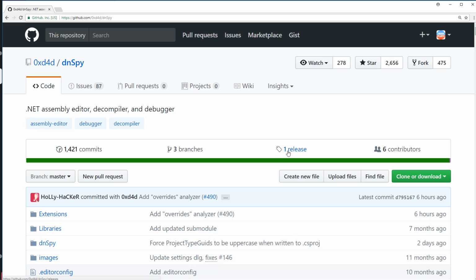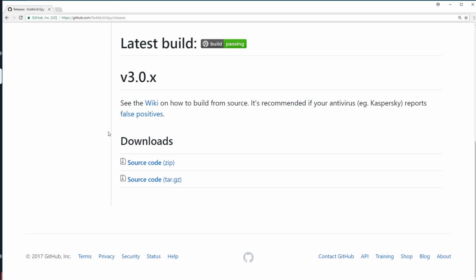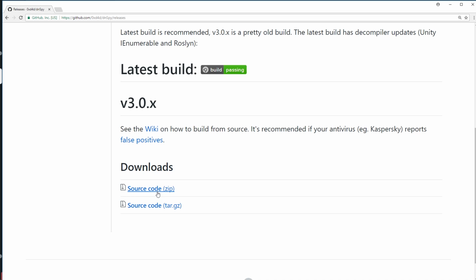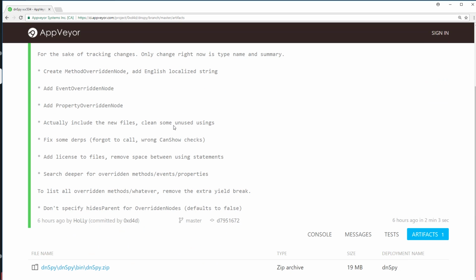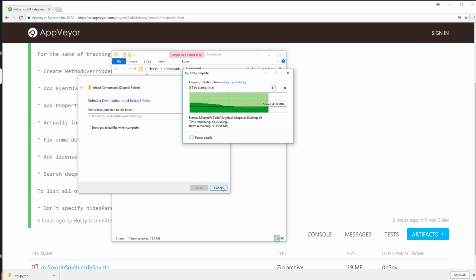So to be able to follow the instructions, we need to get dnSpy. dnSpy you can get for free from its website. You scroll down a little, go to latest release. Now sometimes they have only the source code available, so instead click on this latest build icon, build passing. Then down here, you have this file name, you can click it, and it starts downloading. Once it is downloaded, right-click it and extract all. Press extract, and it's done.